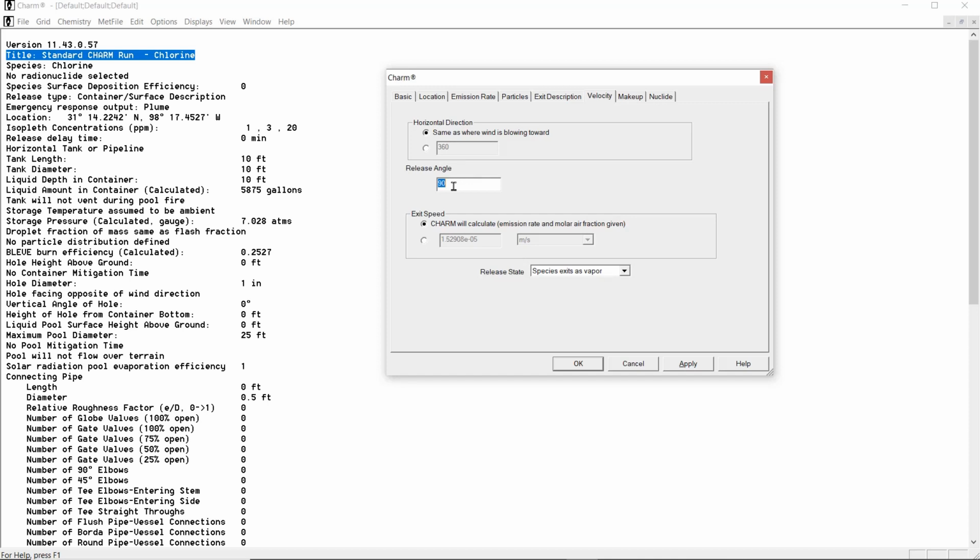And this release angle, if you remember in the container surface description, the assumption is the release angle is 0, which means it goes straight out horizontally. In the user specified, most of the time that CHARM has been used for user specified, it's been stack releases. So the default is that it's a 90-degree upward pointing vent. But you can change it anywhere from 90 down to minus 90 going straight down. You can have CHARM calculate an exit speed for you, or you can enter it in directly.